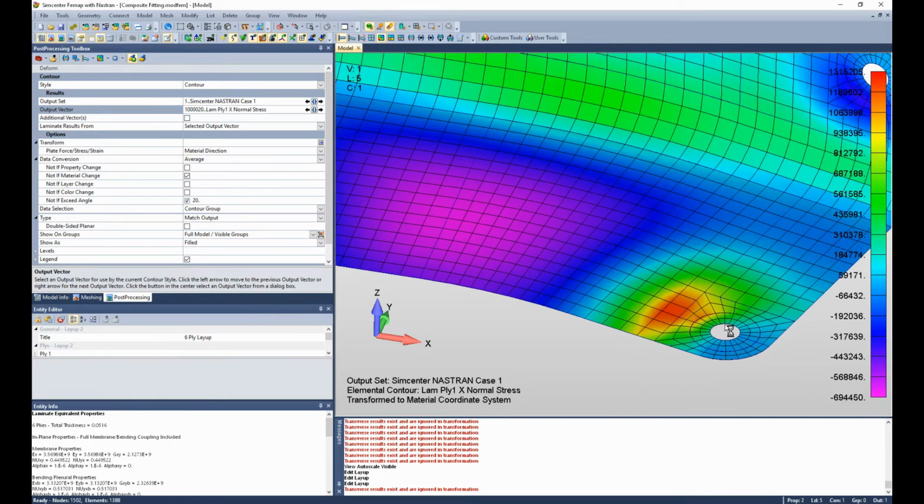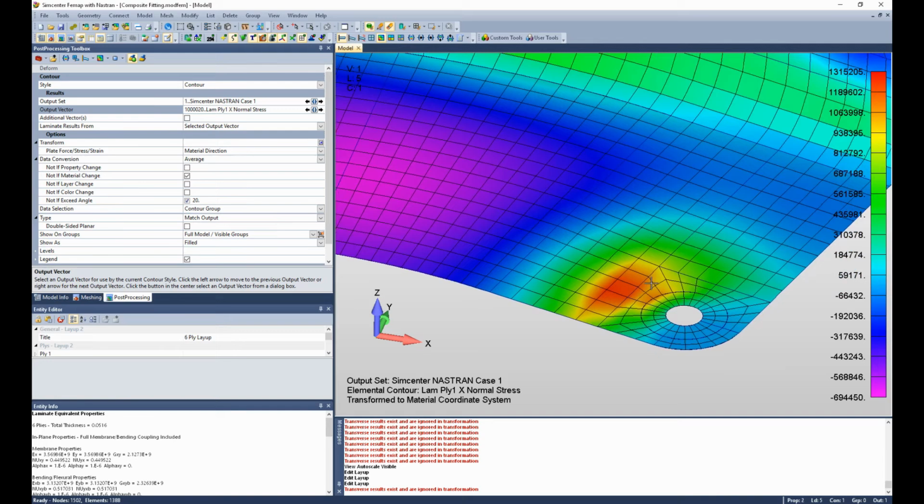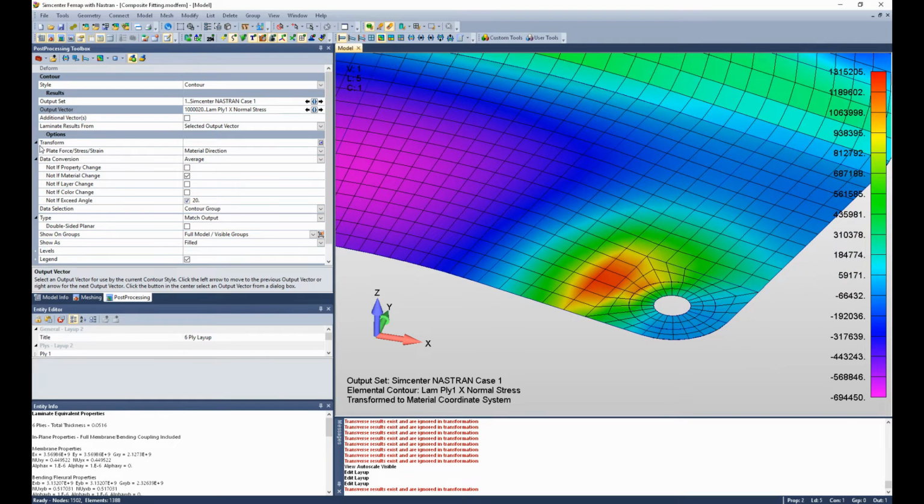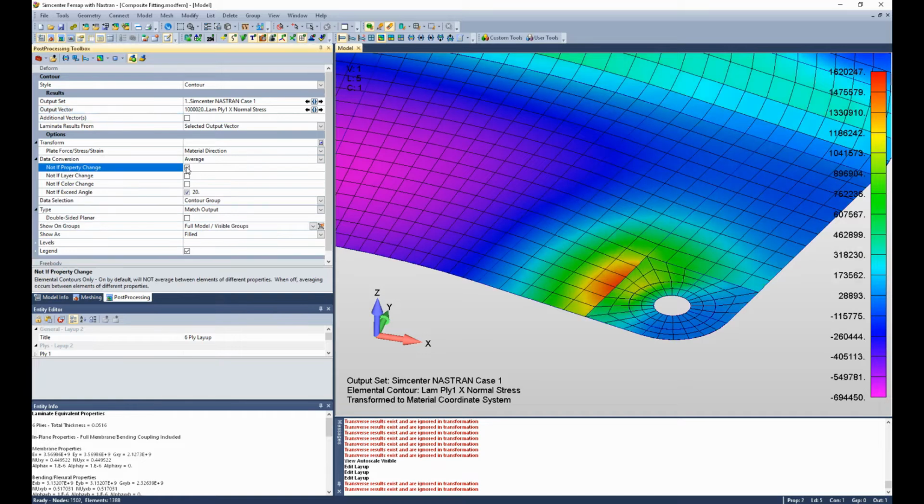When we look at the x normal stress, it's important to note first that under transform, you set your plate force, stress and strain to material direction, and under data conversion, you can change the averaging. Here you have an option to average across property boundaries, across material boundaries, although there's no material change here, layers, color, or angles. So in this case, we will let it average across the boundary.